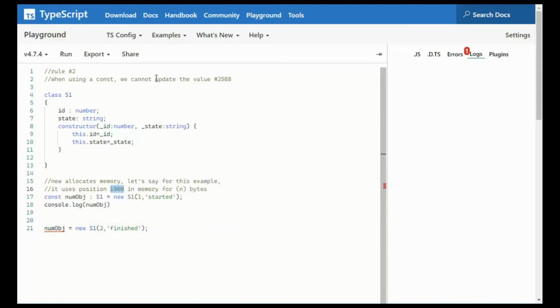The error is we cannot update the value. So at position 1000, I'm trying to make it look different, and I use the new operator. So this new one won't use 1000. It'll probably use, like, 1016, for example, maybe something different, but it won't use 1000. And that is the problem with rule number 2. We can't update numObject because its original position is 1000.